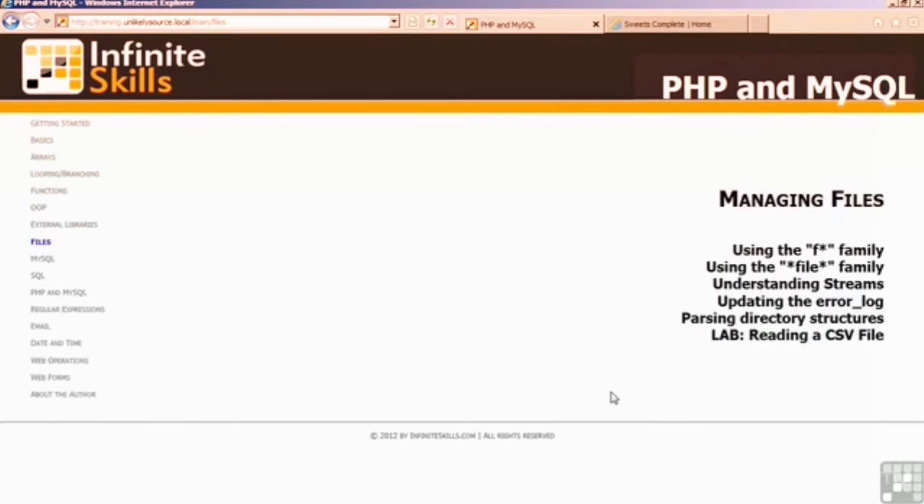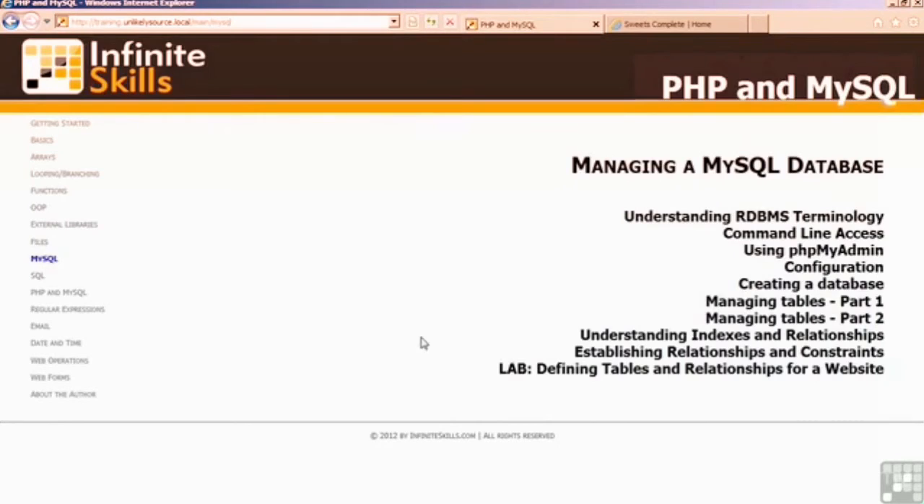We talk about the error log, and then using the various commands to parse a directory. In the lab, you will be developing a function which reads a CSV file which contains a list of products for the lab website. The chapter on MySQL discusses managing a MySQL database.